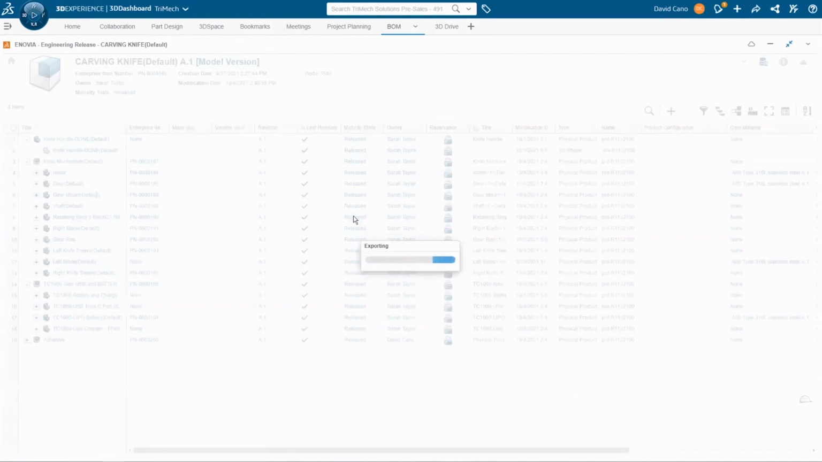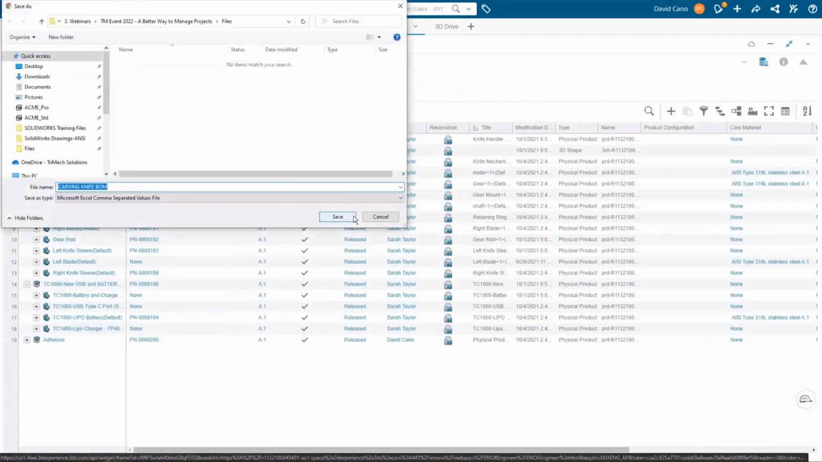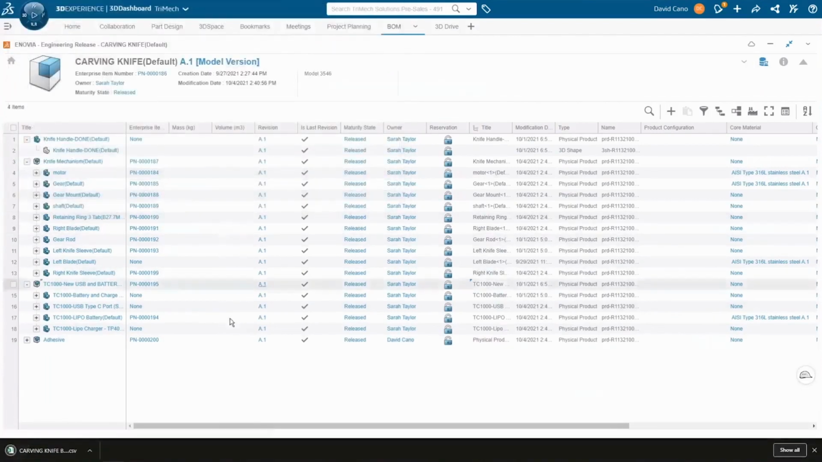I'll hit export. And since this is just a browser, it's just going to show up in my downloads, and I can save it to my computer. I'll save it in this folder. See, it shows up down here as downloaded.